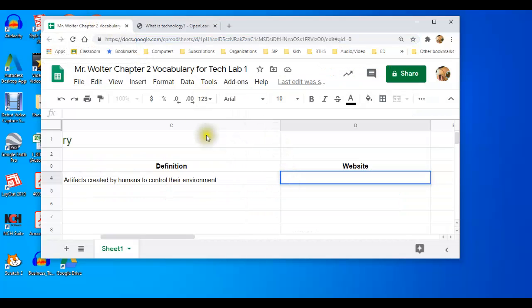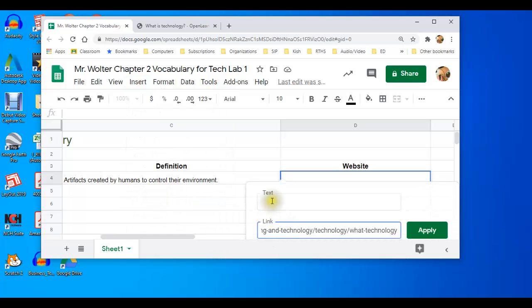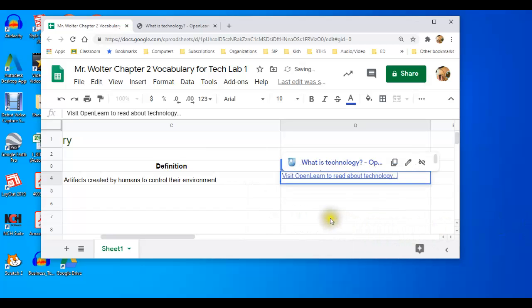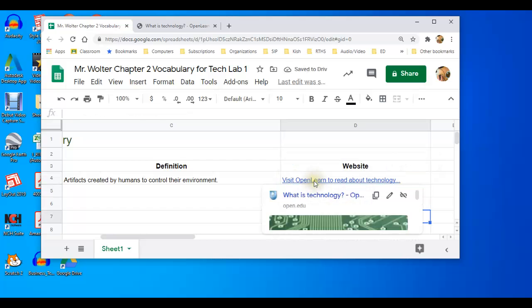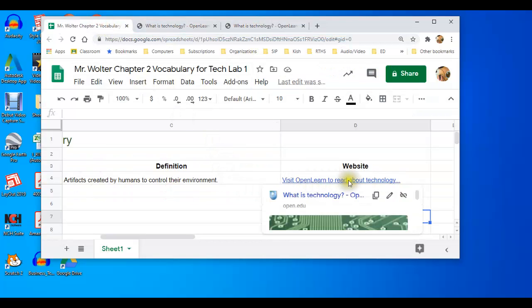So, oop, I lost my insert again, so I'll go back to that. Insert link. And once again in the text, I can put in something like Visit Open Learn to read about technology, dot, dot, dot, and hit apply. Okay, now I realize that's still pretty long, but what I did is I made a link. So now when I come here and I hover over the top of that, I could actually click and go to visit that Open Learn website. Okay. So inside of my spreadsheet, right, I did a link.